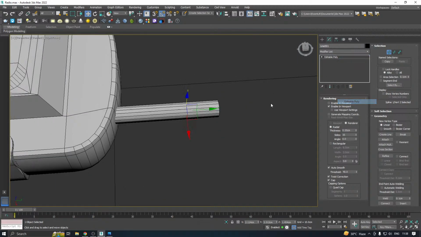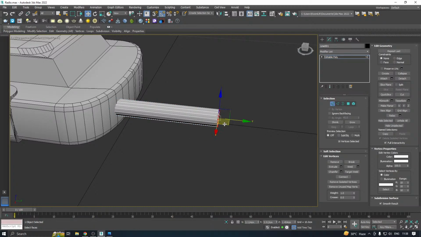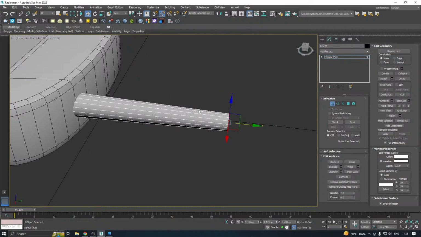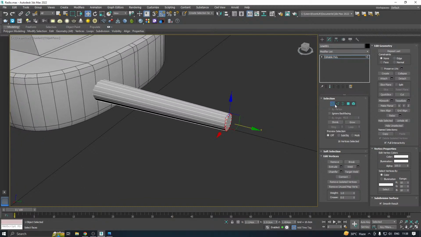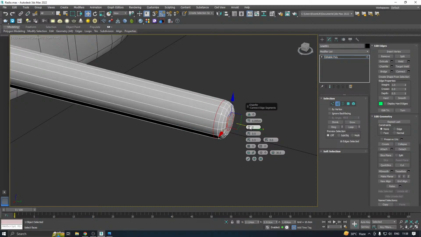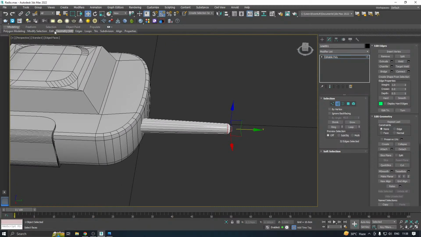Okay, now I can convert to editable poly, and okay, just change the shape like this. Convert the selection to 8 edges and chamfer. With a couple of segments. Okay, I'm gonna add one more segment in here.